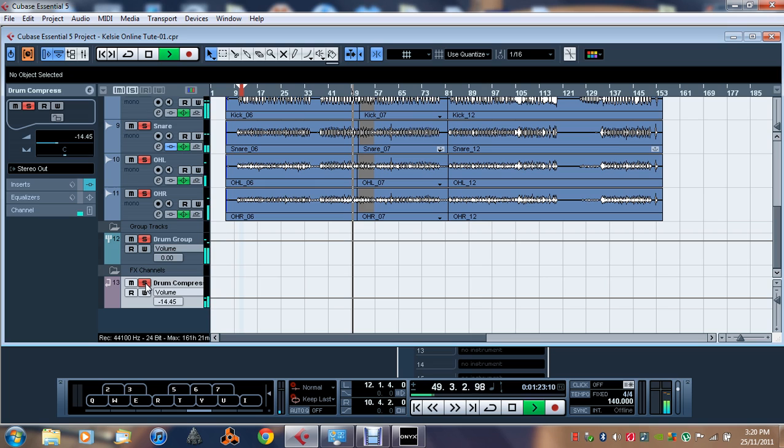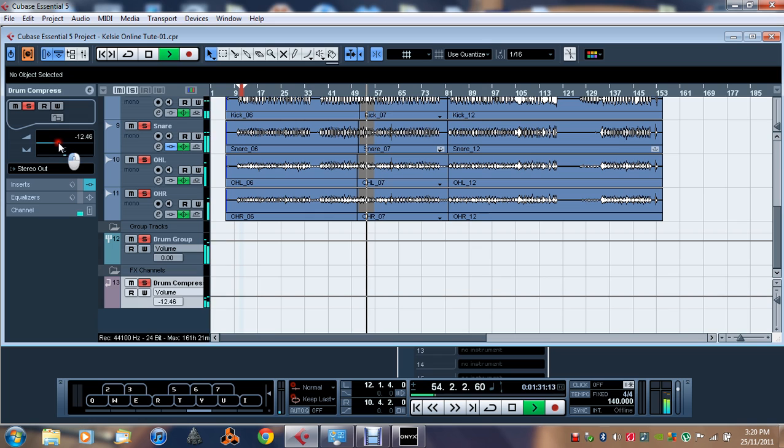One way you can get around that is to send both of these two channels to another group if you want to control the whole drums, or you can link them. So once you've got your balance right, when you turn one down, it turns the other down. Okay, so I like that. Maybe about there.